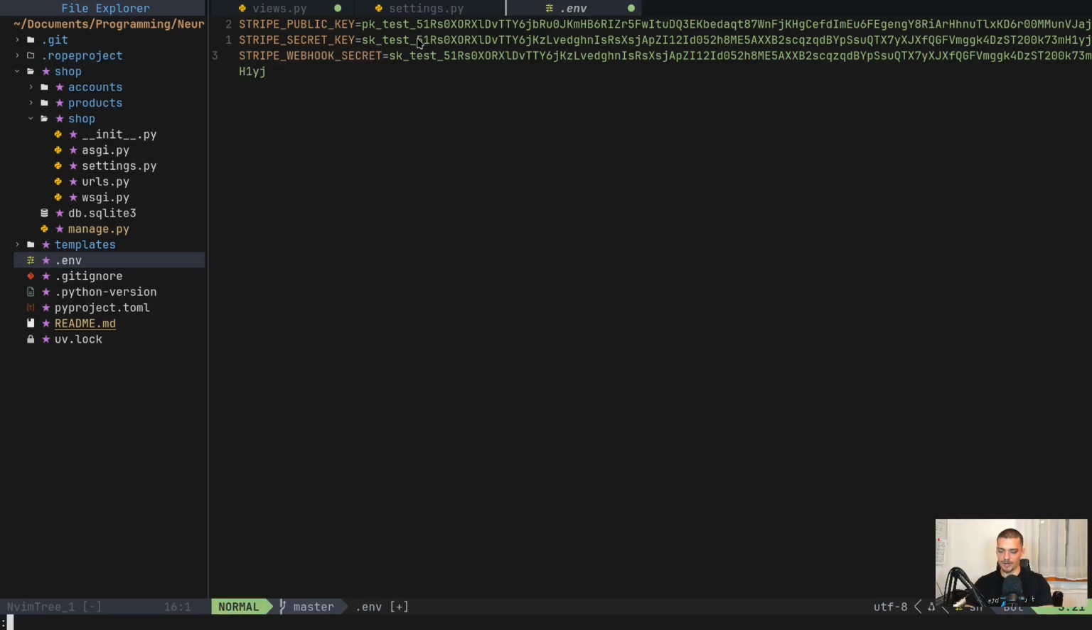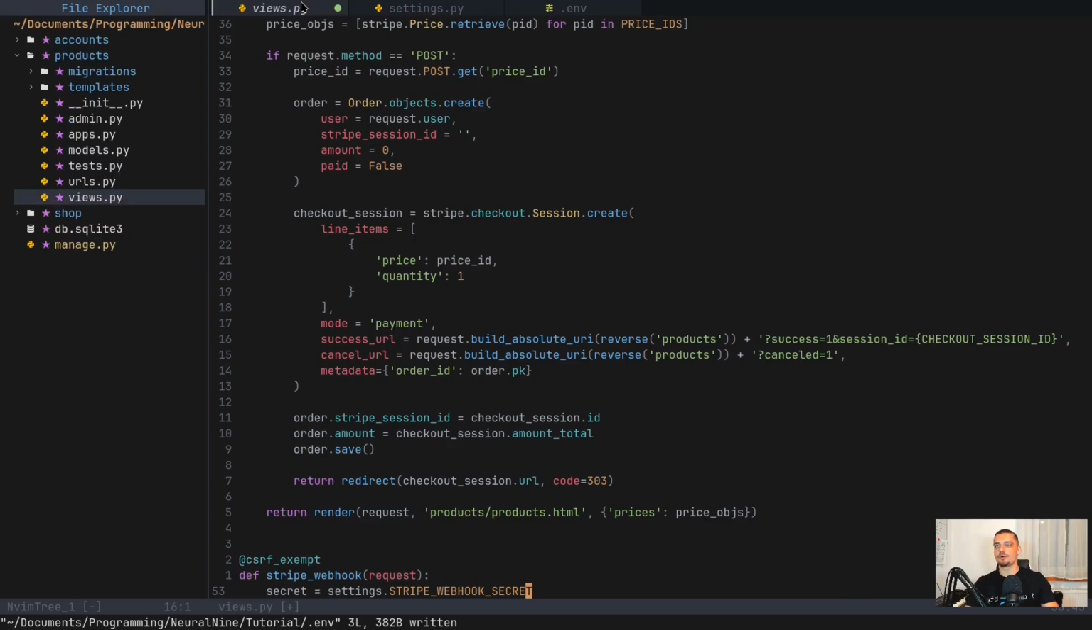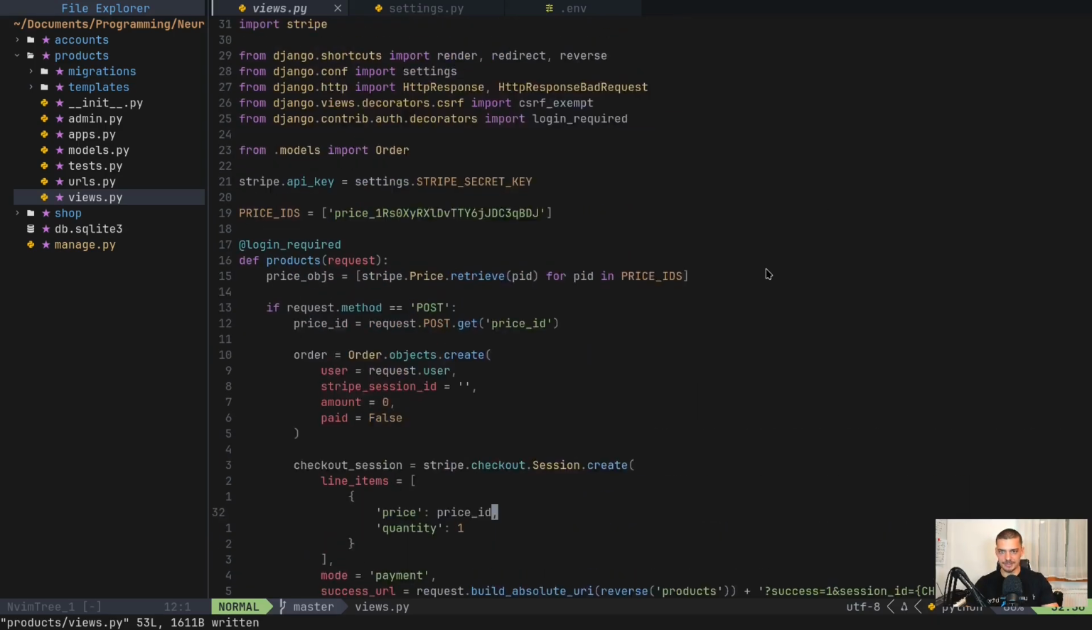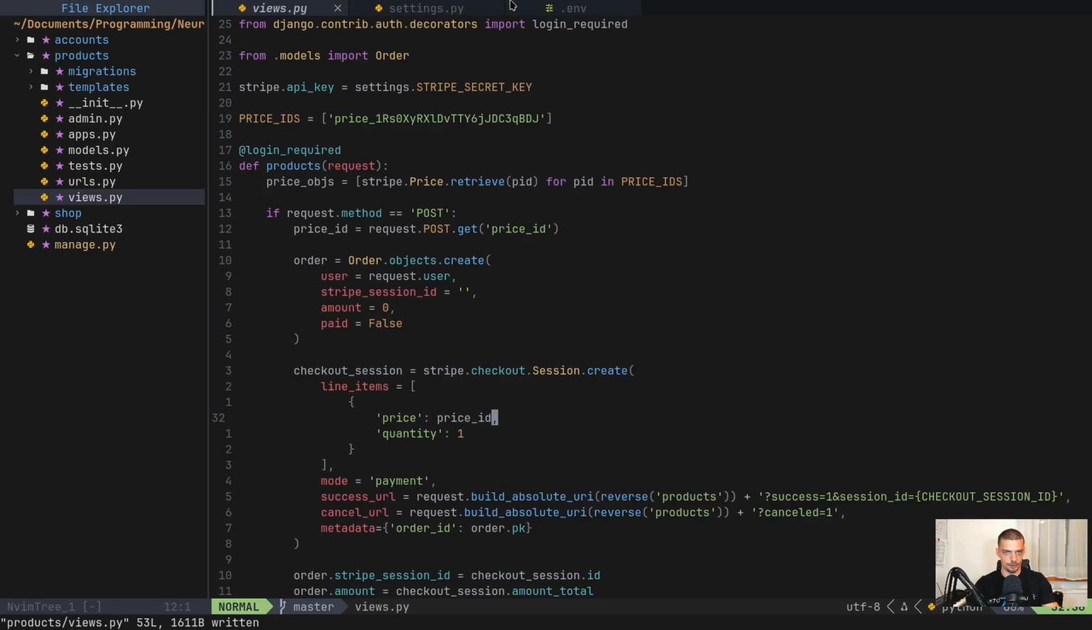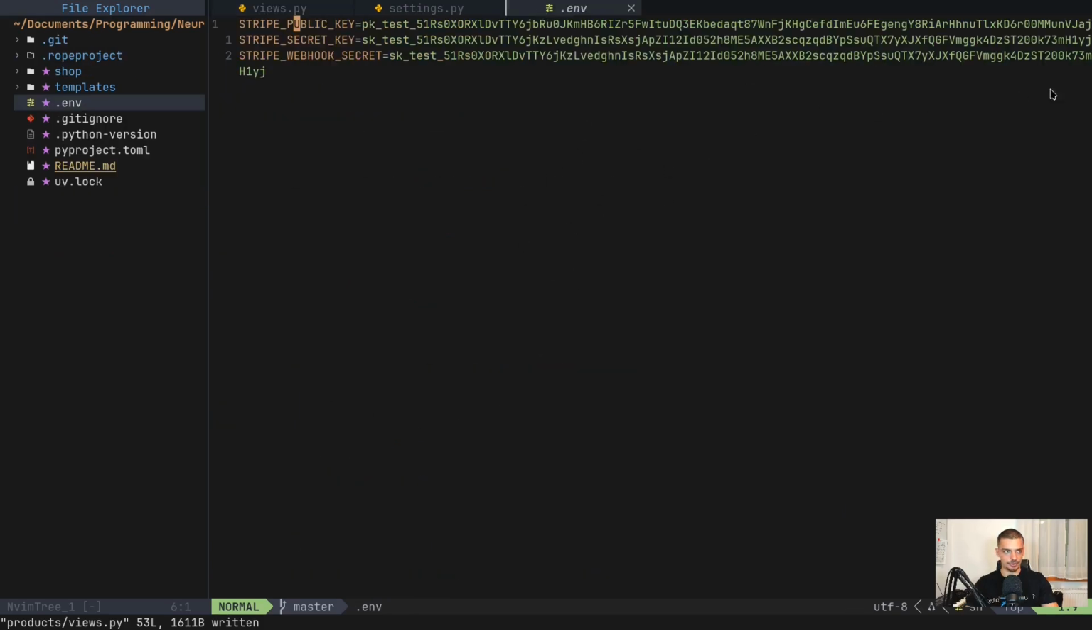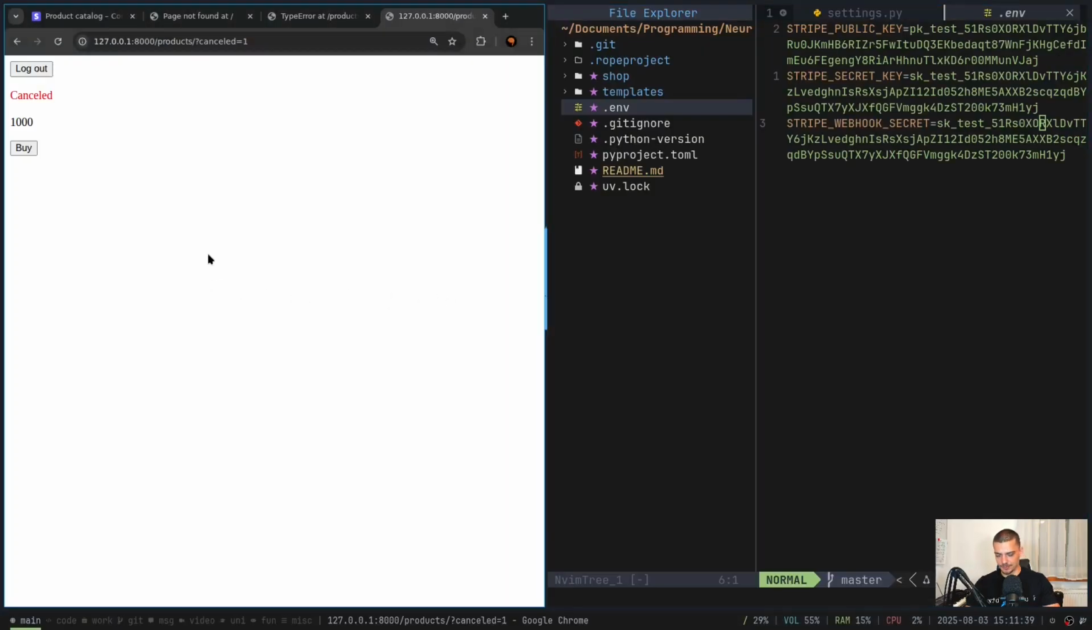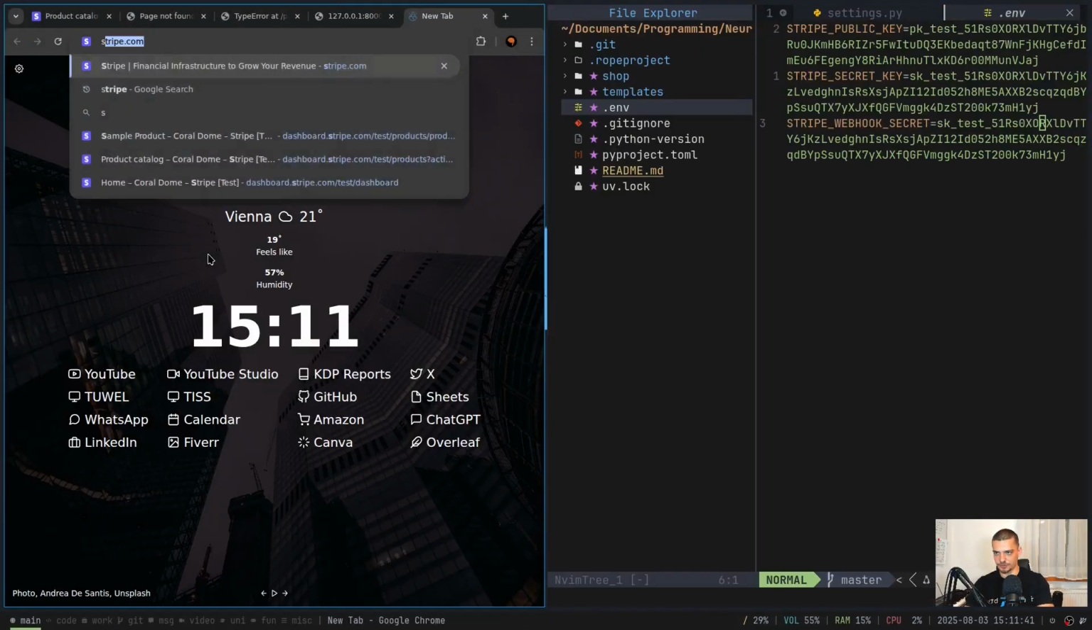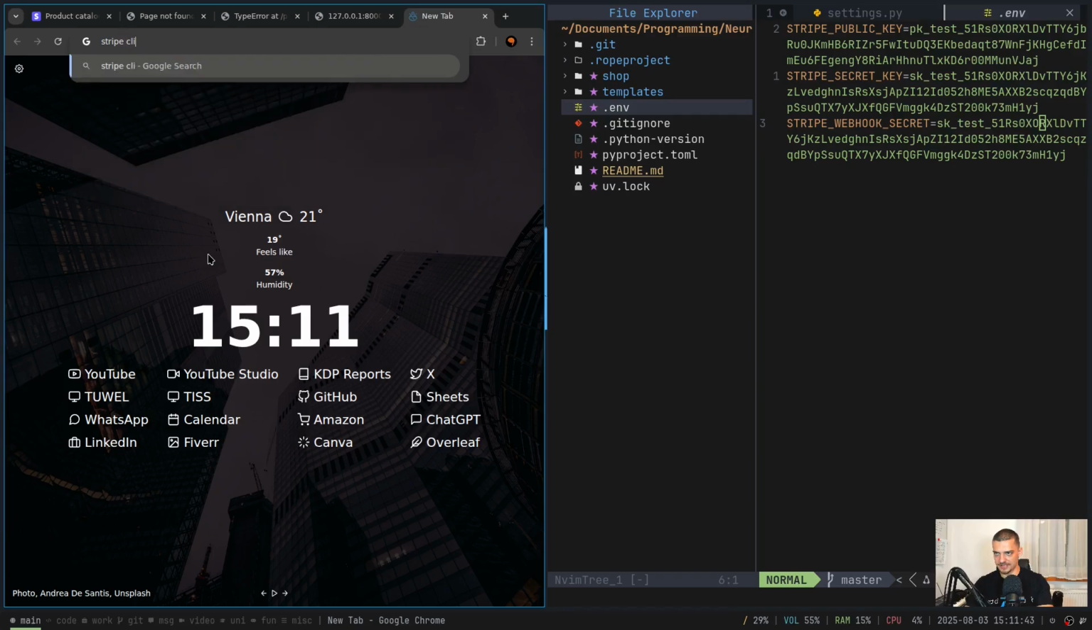But the question is, where do we get this key from? Of course, we can create a webhook in the Stripe dashboard, and we're going to do that later on. But I want to show you how you can do testing with the CLI first. So how you can do that without setting up an actual server, just locally on your system. And for this, we're going to need something called the Stripe CLI, the command line interface for Stripe.